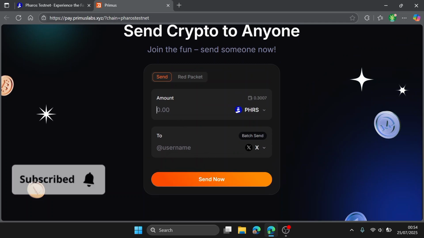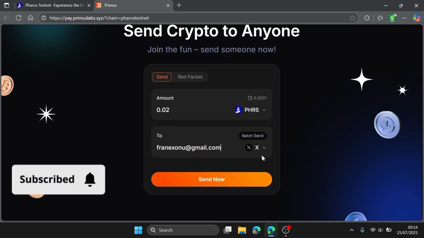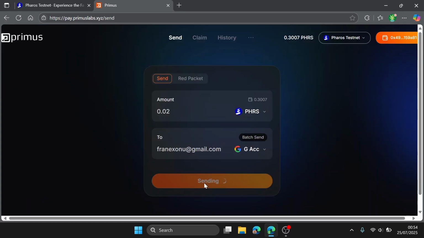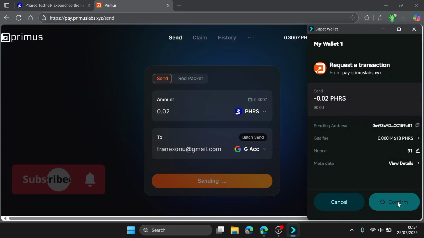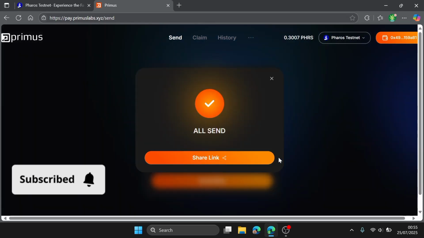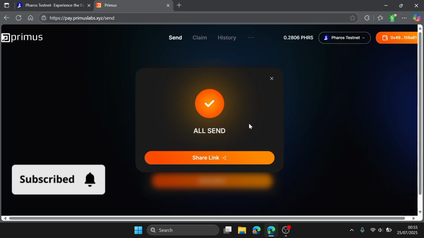Now let's try sending 0.02 to, so as you can see here, you can now send to this Gmail account. Now you put the Gmail account for a Gmail account you're using, right? Click on send. Alright, as you can see, we have successfully sent to a person without having to use the person's wallet address.